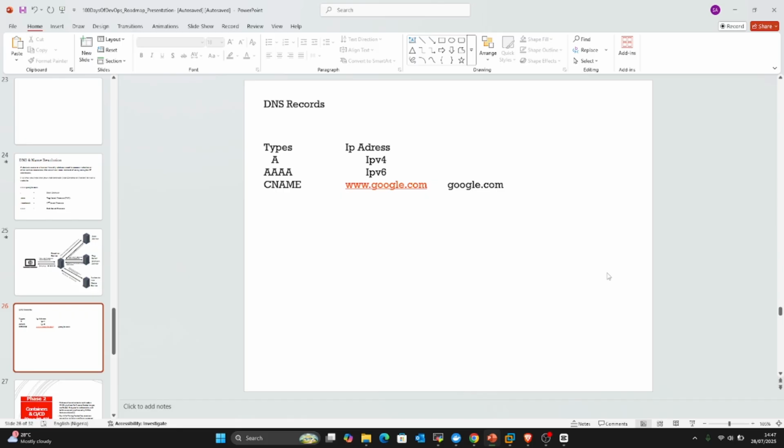Once it matches it and sees that this person is talking about www.google.com, it goes ahead and gets the IP address of www.google.com. And that's why two persons can type different things, one using the www and the other not, and they will get the same response. That's because of the CNAME record. So that's basically the three types that I want us to know.